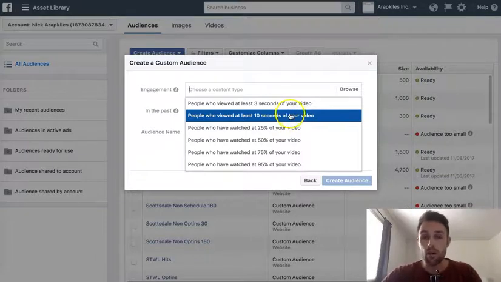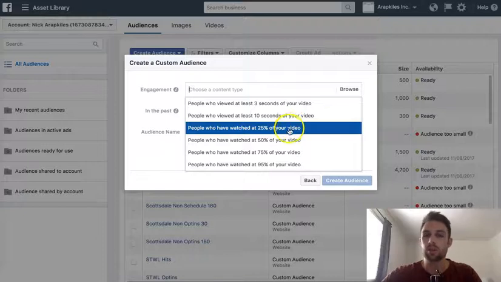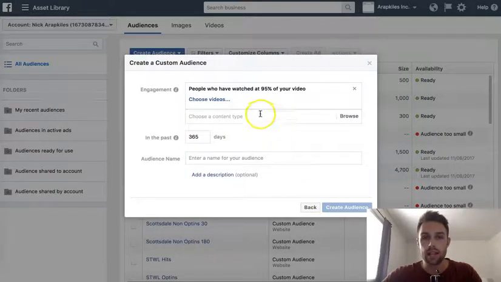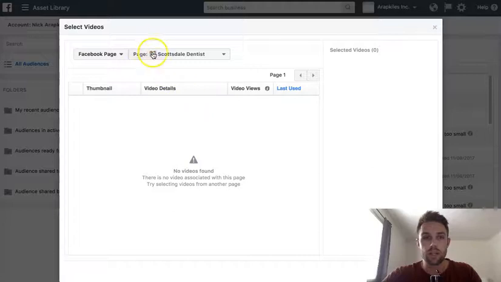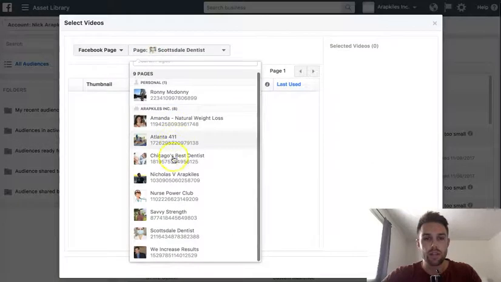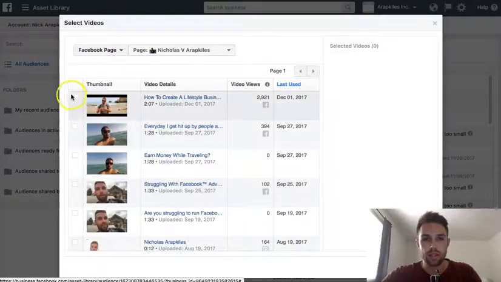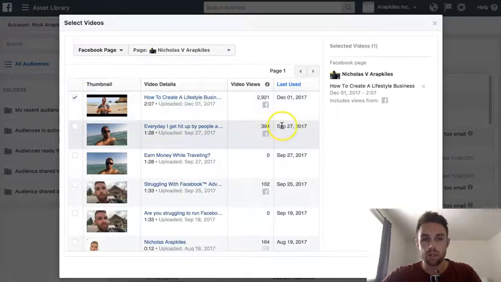If you're just starting out, start with this, but the more you're running your ad, then you slowly want to start creeping up and get to more targeted people, because if they watch 95% of your video, that's a very highly targeted prospect. And so you just click on that, and then you click on whatever video it was, whatever page you have. So I'll click on mine, and then you just pick that, and then boom, you're all set to go.